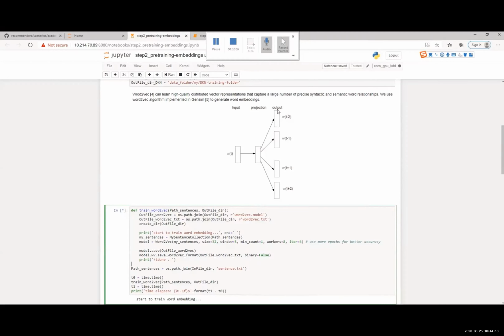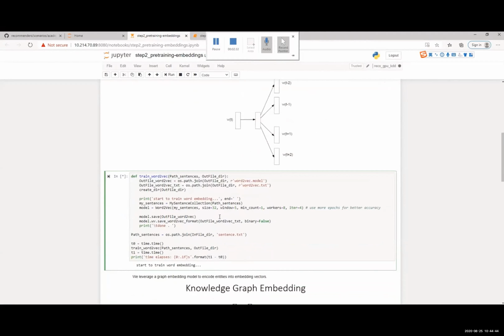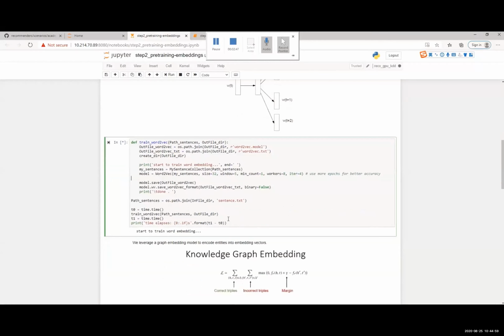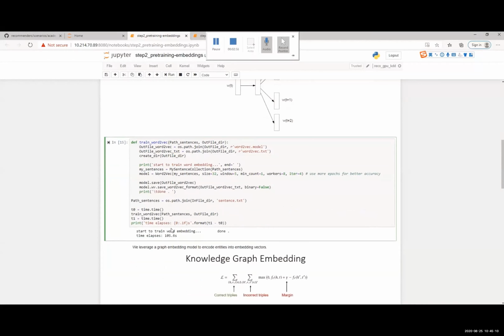The context means the words surrounding the given word. And CBOW means continuous bag of words. So it's a structure opposite to skip-gram. In the CBOW training process, it will use the context words to recover the word in the middle. So let's wait for the word training to finish. Since we set a very small iteration number, this function should be finished in a short time. Okay, it finished in 105 seconds.